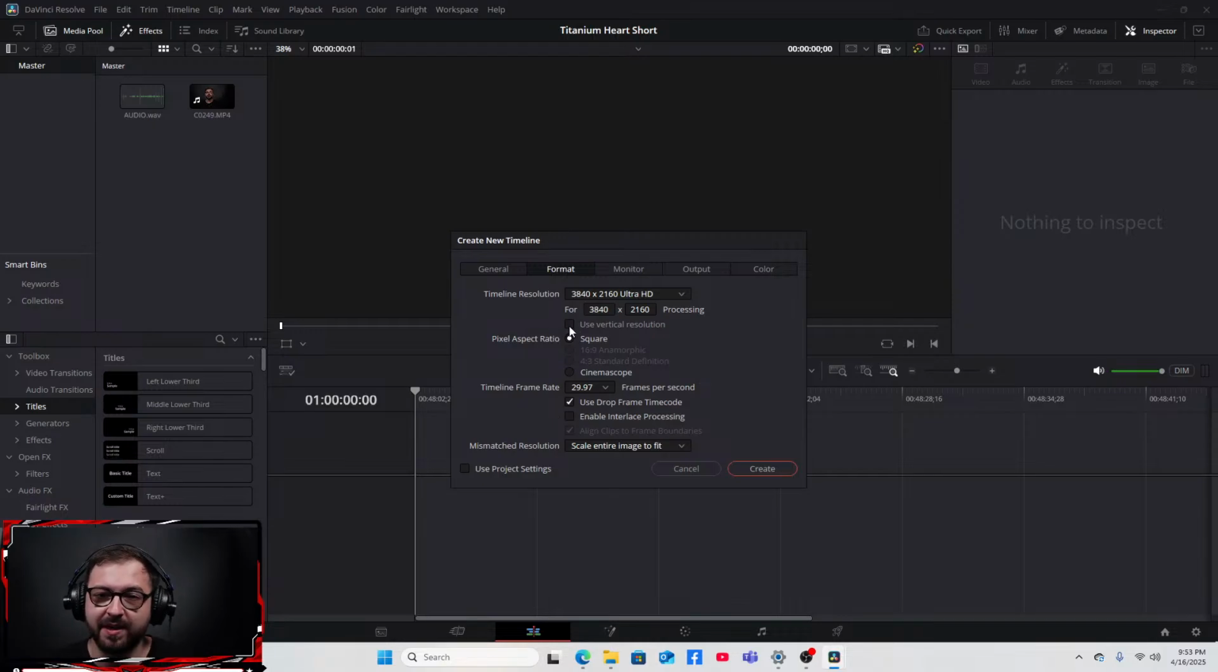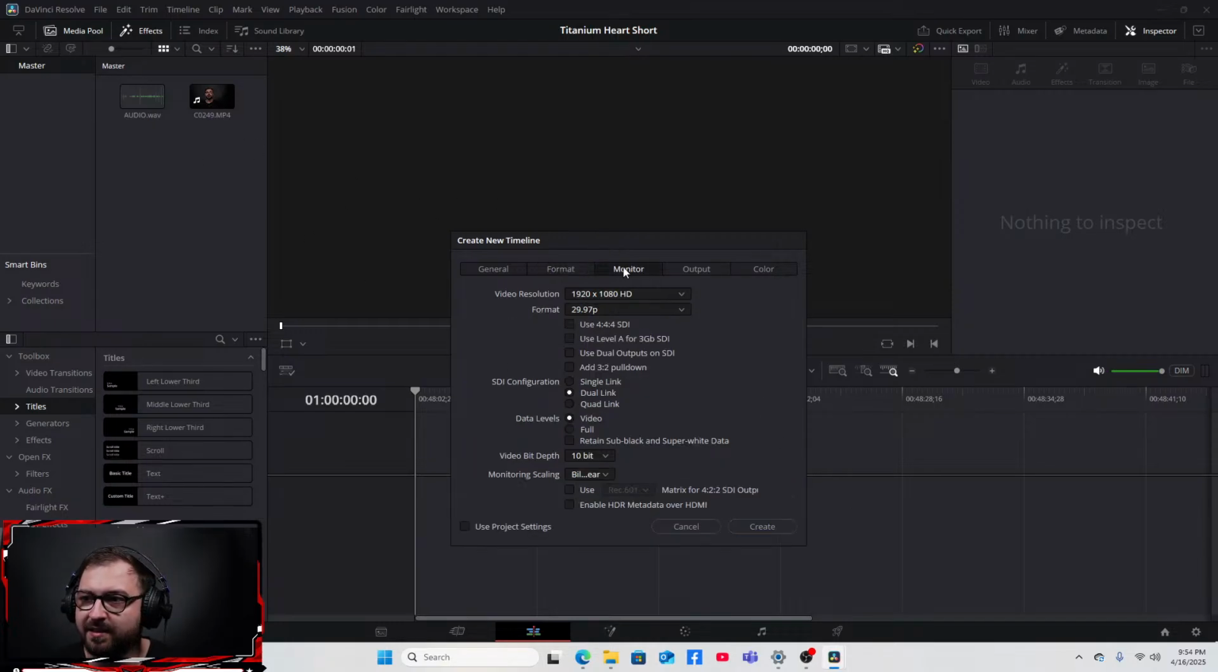For me, because we're doing a YouTube short, a TikTok, an Instagram reel, whatever, we're going to check use vertical resolution. You can manually just type in here 2160 by 3840, and it's going to check this automatically. It doesn't make sense. Just check this, and that's it. Monitor.